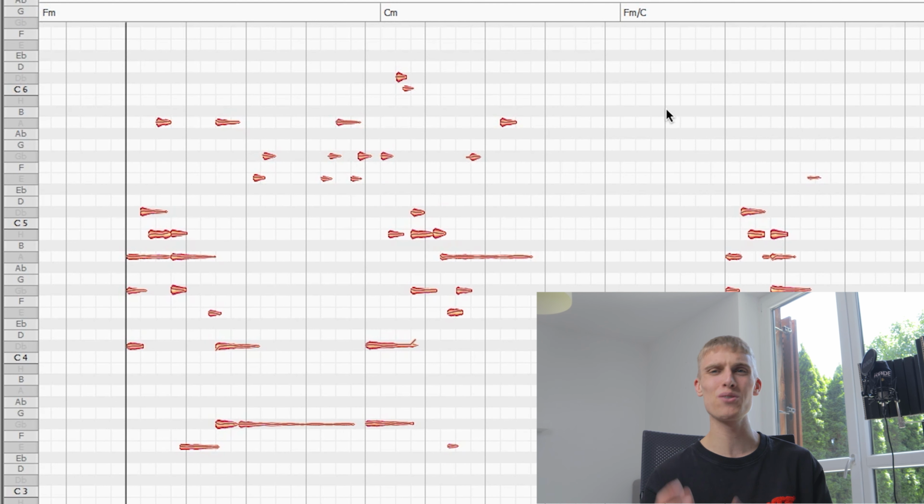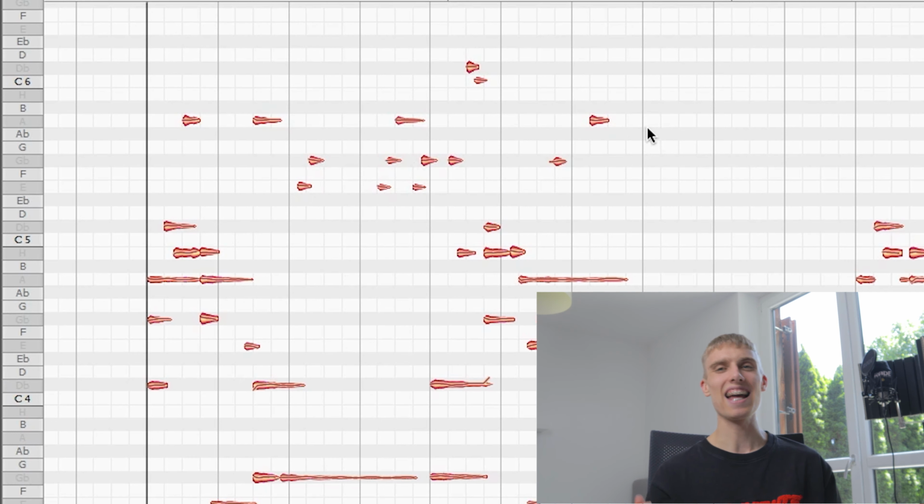And then up here we got a beautiful top melody, which really just adds to that ear candy that's just playing on top. Then we got a little pad going on.